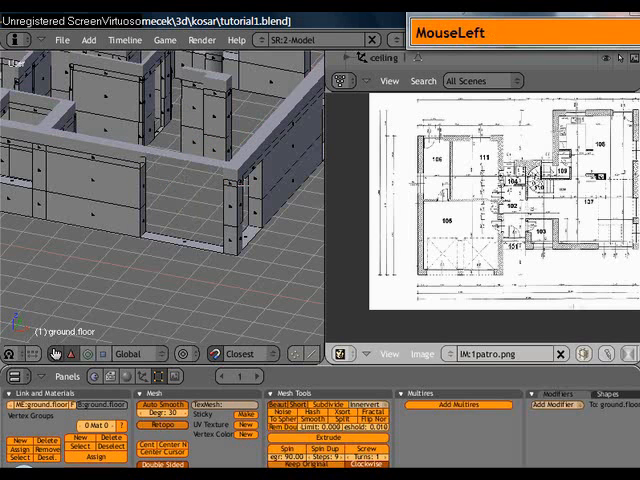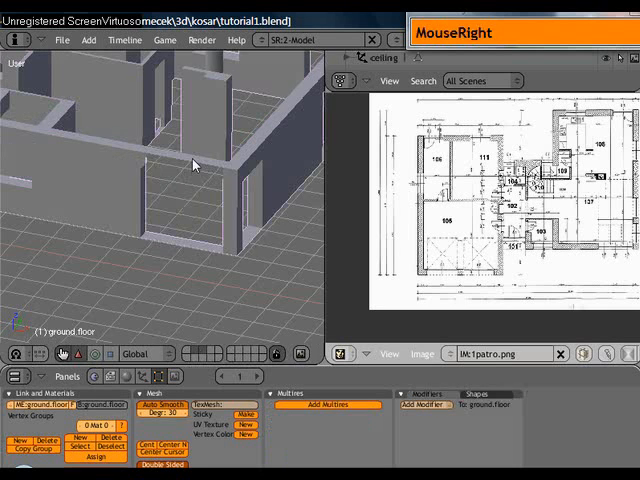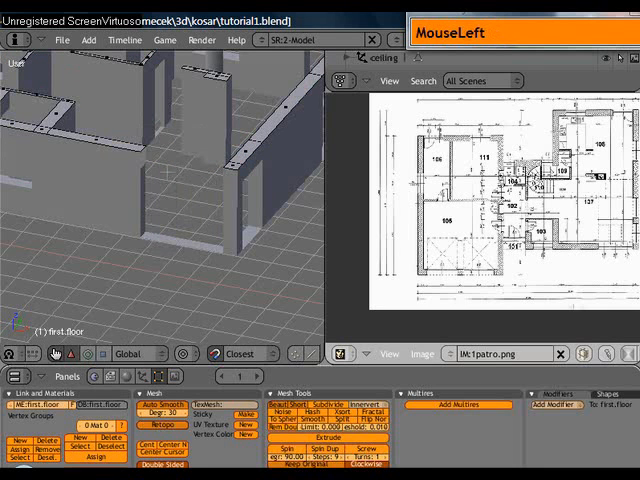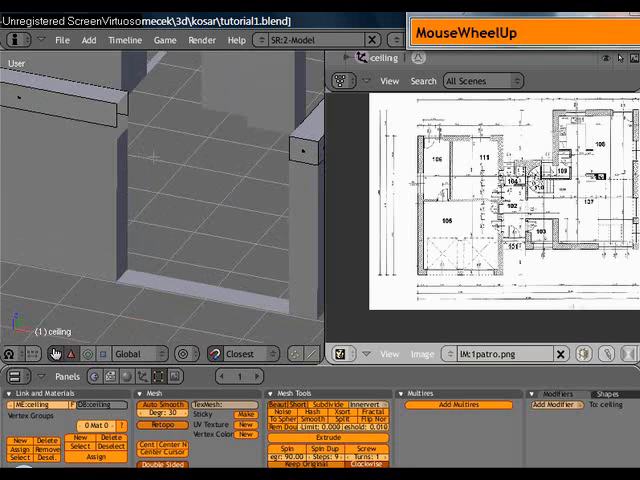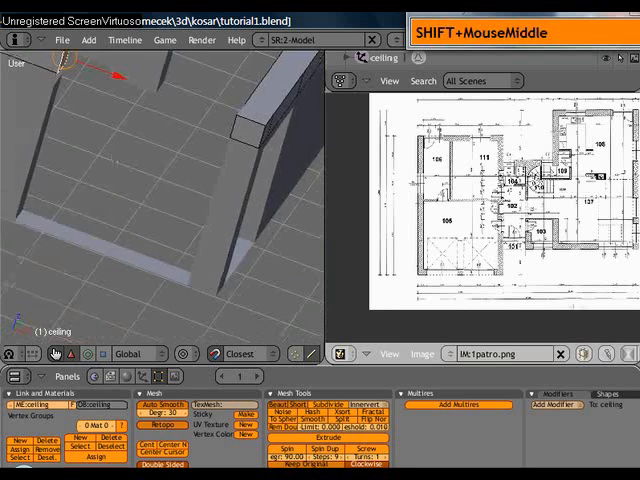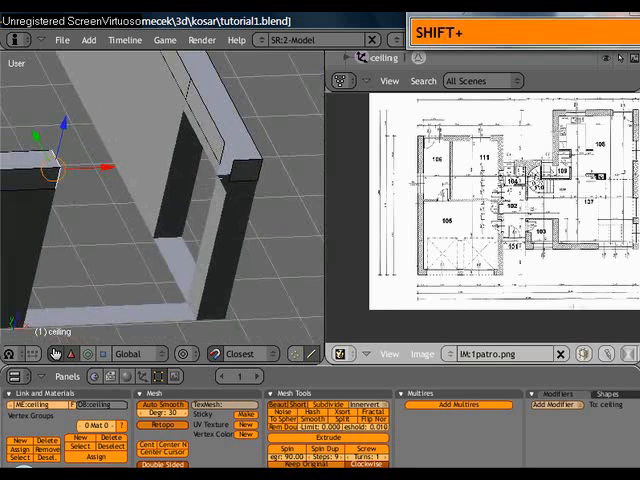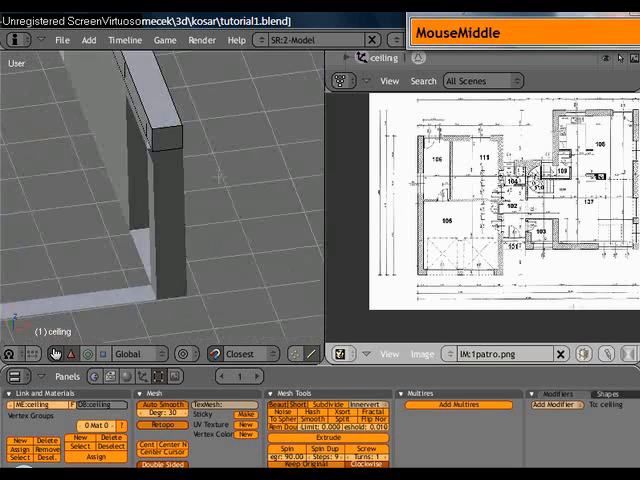I should have deleted this face before extruding, but I can always fix it later. But as you can see, it's creating more work because I would have to finish those faces in here.